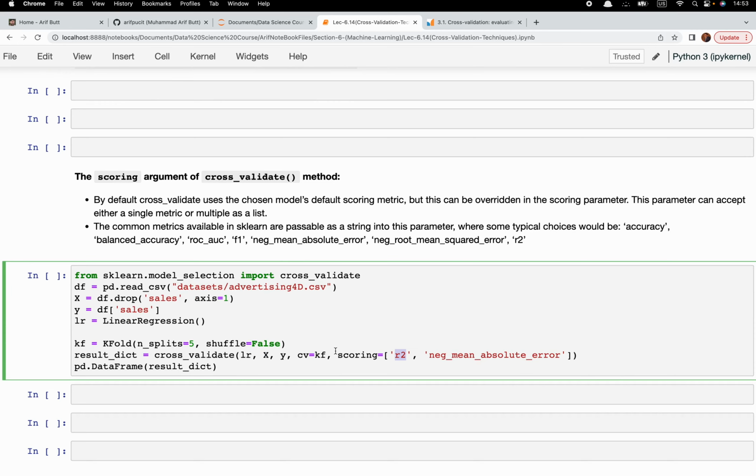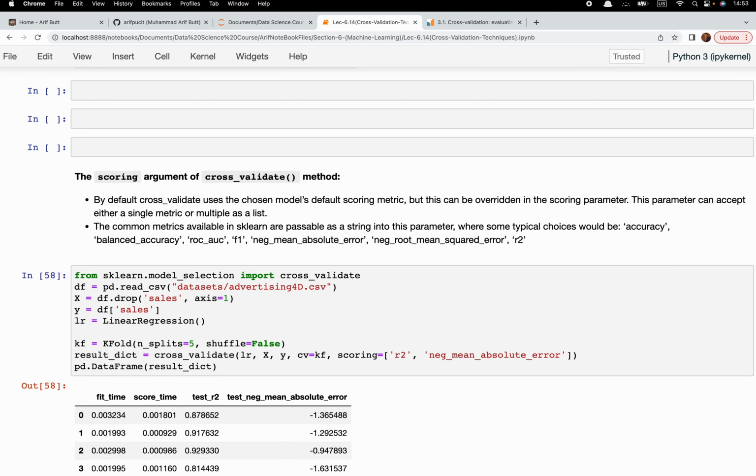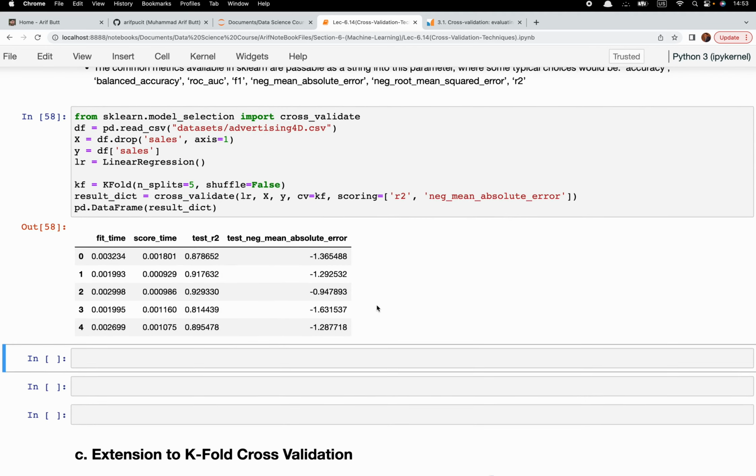And if you want to change it to some other scoring metric, you can write the scoring metric over here and you will get the result. So you see we have got the negative mean absolute error as well now. Well, my dear friends, do explore different scoring metrics at your own time, and let me move ahead.